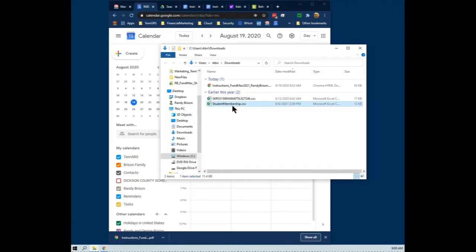Now you can see that I have a Skyward file in this case. Yours will look different if you're in another SIS, and I have an EIS file. Studentmembership.csv will always look the same for all of us because it's a state file. Now you're ready to take the next step.